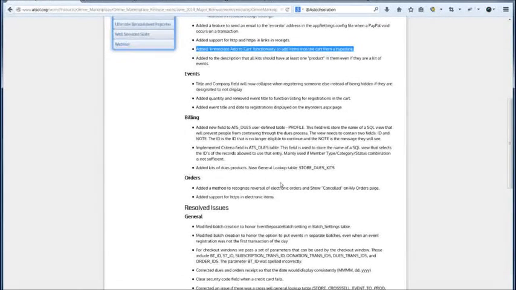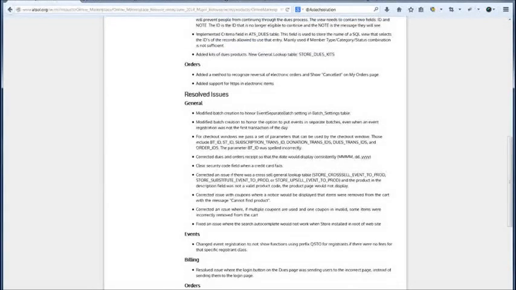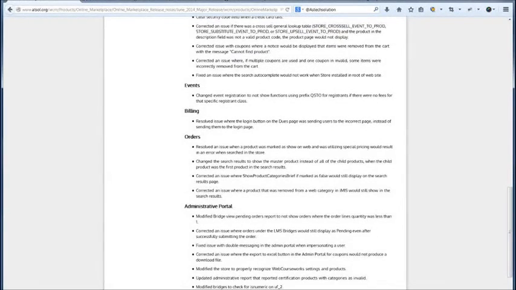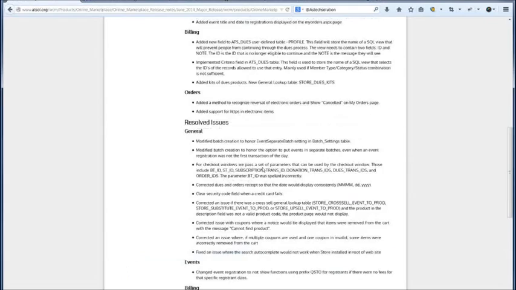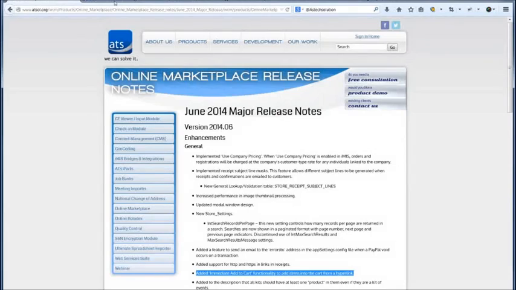We do have some other general things in here, some resolved issues. In the interest of time, we'll go ahead and move on. But these are the things that you can take a look at in these release notes and see what's available there.